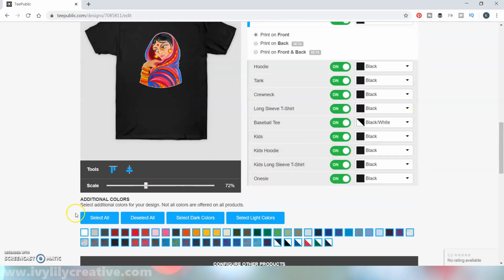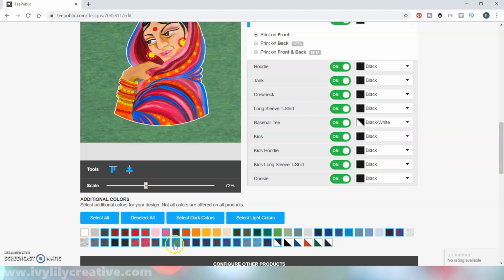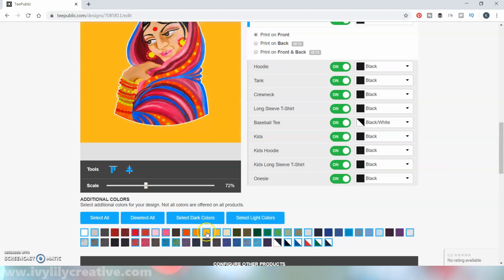If you want to change the placement on the shirt, you can use the scale, and the tools let you align it to the top and center. All the colors are pre-selected. If you have a light design, you can select all dark shirt colors with one button and vice versa for a dark design on light backgrounds.